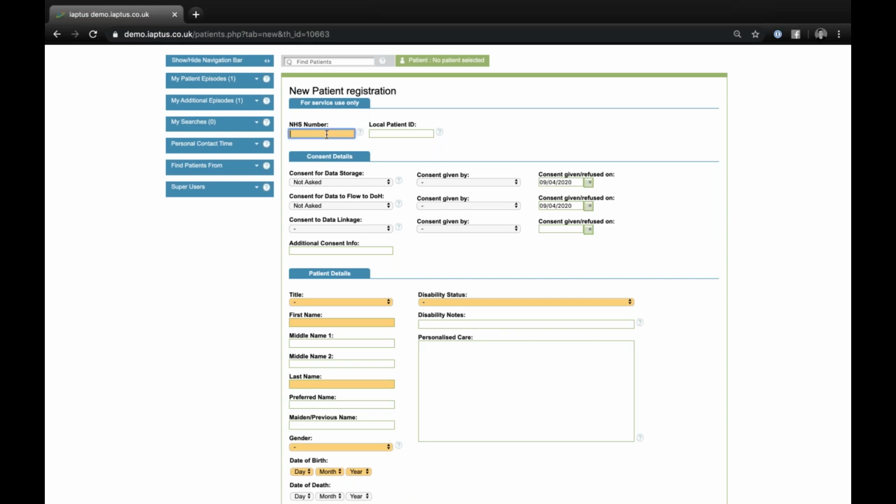First, you have NHS number, which we don't have in this instance because it is a demo site, but we'll get to how we can get around that shortly. Local patient ID. The reason we include this is that any service may have a particular number filing system that they like to assign to their patients that is unique to that service. And this just gives them a chance to pop in that number there.